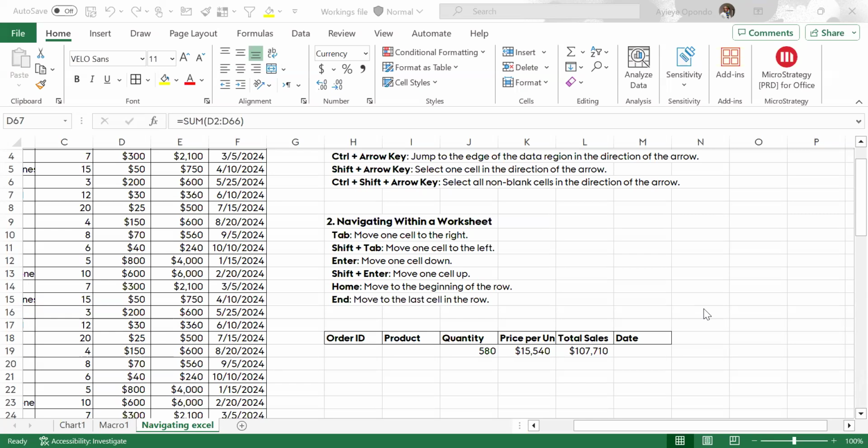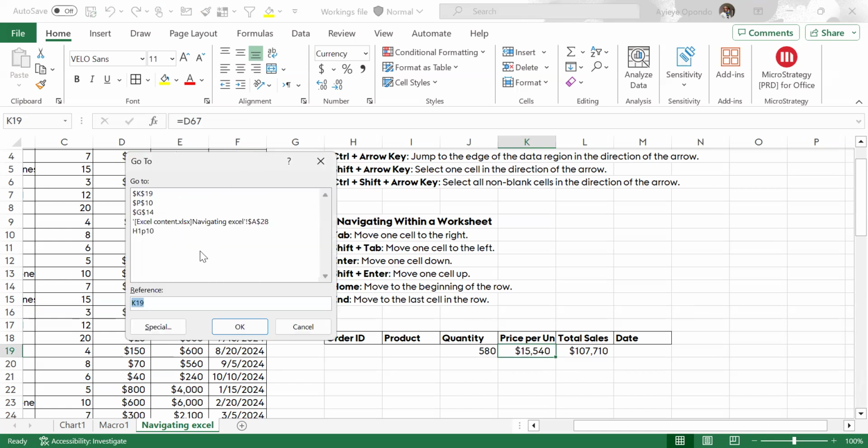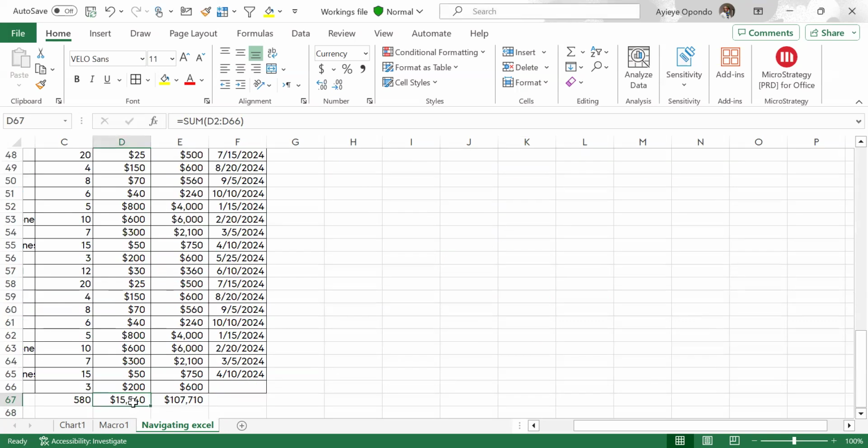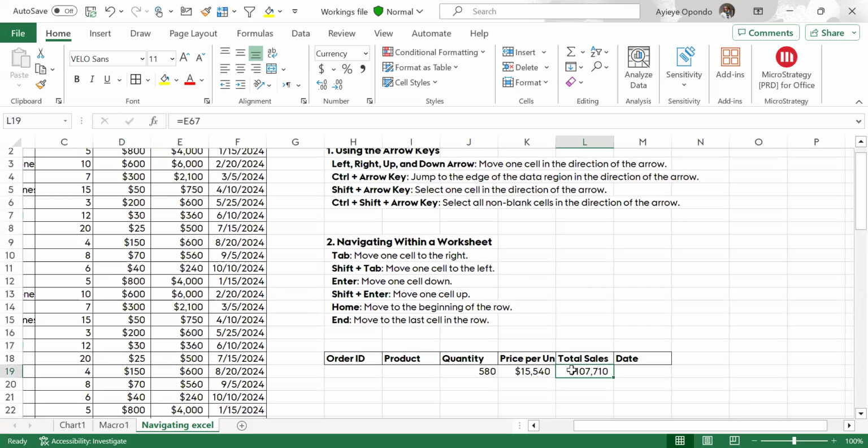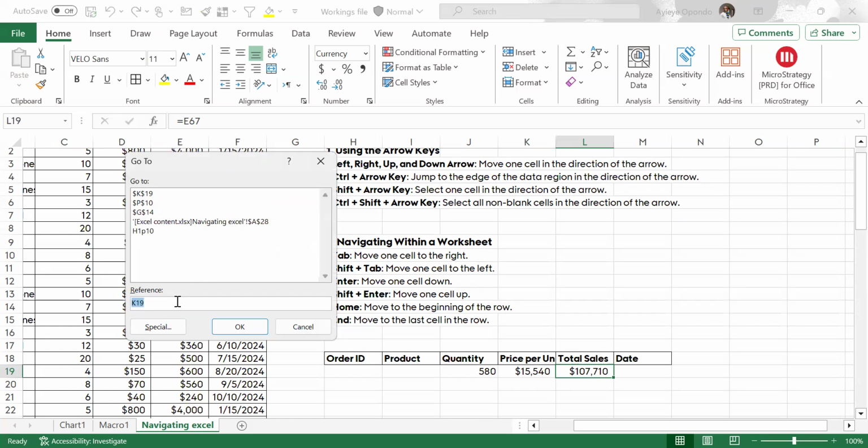So F5. Then remember here it's linked to D67. So for the reference, type D67. Then if we click OK, it's going to take us to where it's being referenced. If, for example, you want to check the sales, it's E67. So with F5, remember the reference is E67.